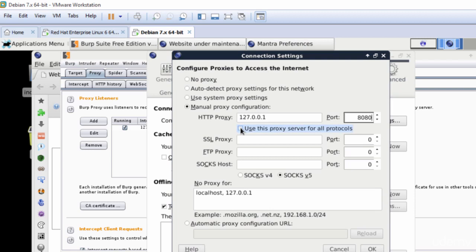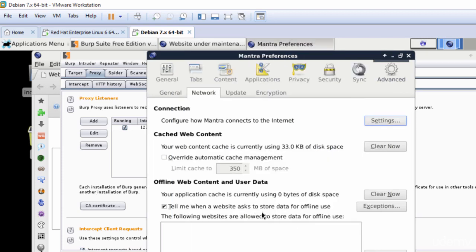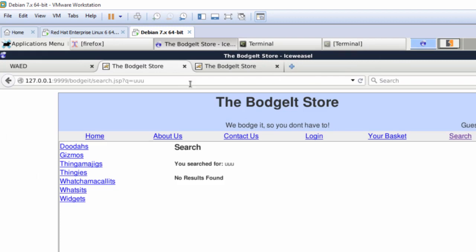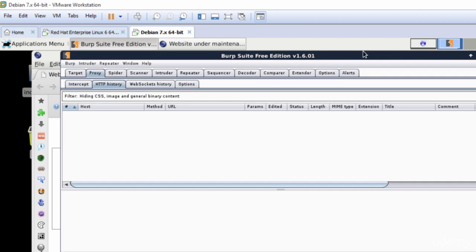So anything that is browsed using this browser goes to Burp Suite. So this is very important. Make sure you remove that setting for localhost and 127 address so that we see all the traffic that goes from the localhost. And so that's it for the settings. And once you're there, let's grab the URL for the application so that we can paste it in our Mantra browser, do some pen testing.